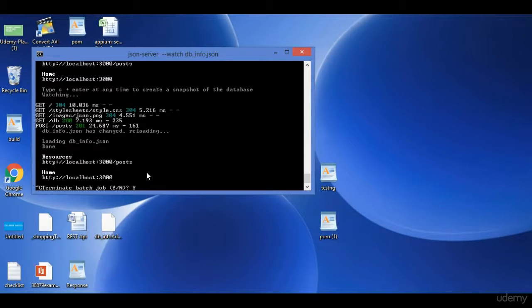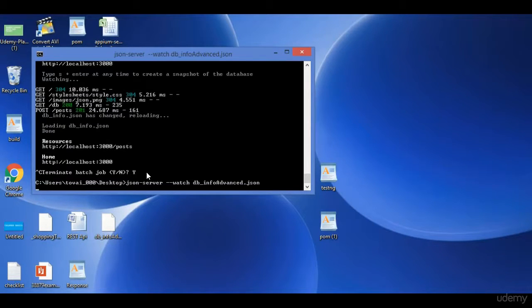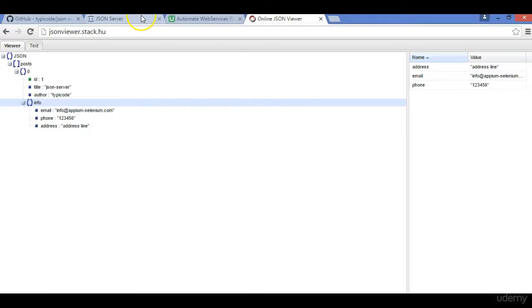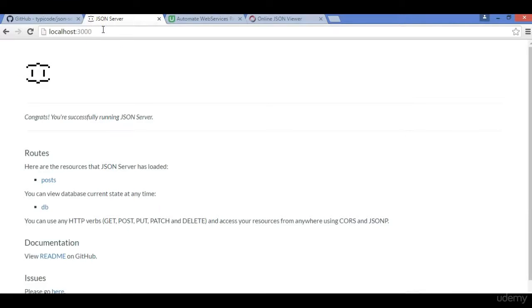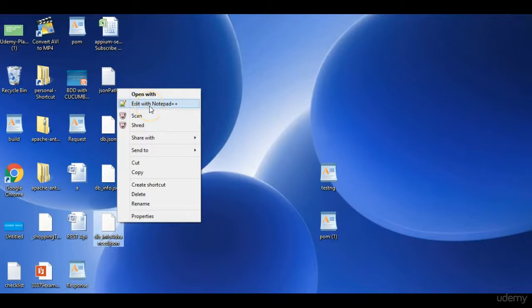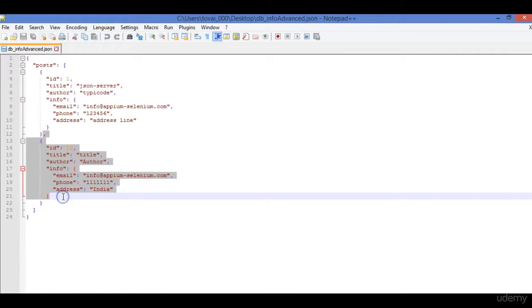Control C, stop the existing database and use this database, that is NCD info advanced. Okay, the server is started. Let me check JSON server. Yes, it is started. Okay, and now open the database. Okay, delete this request.